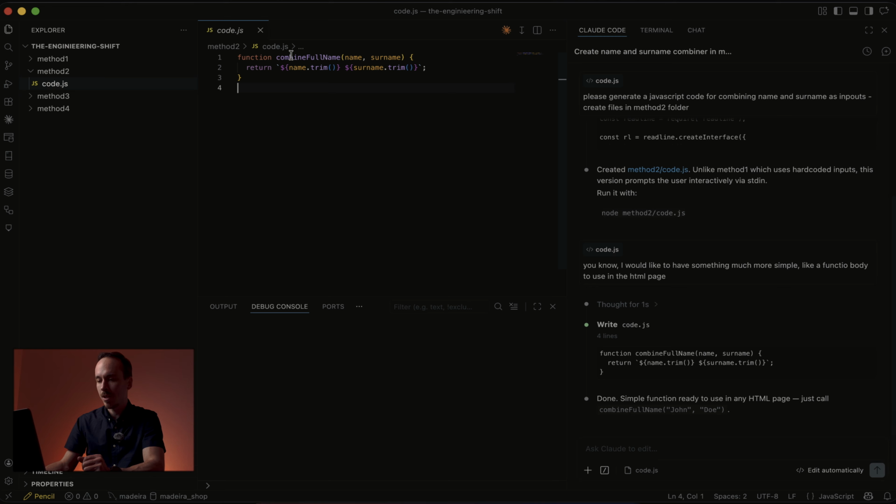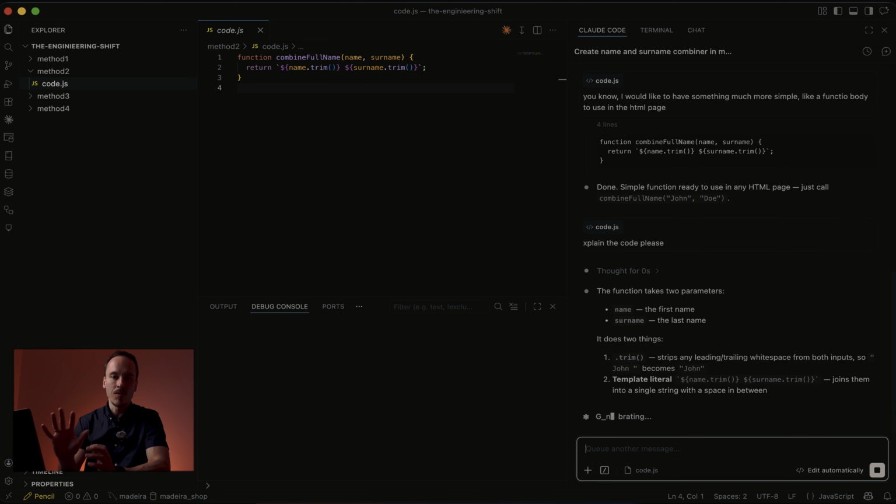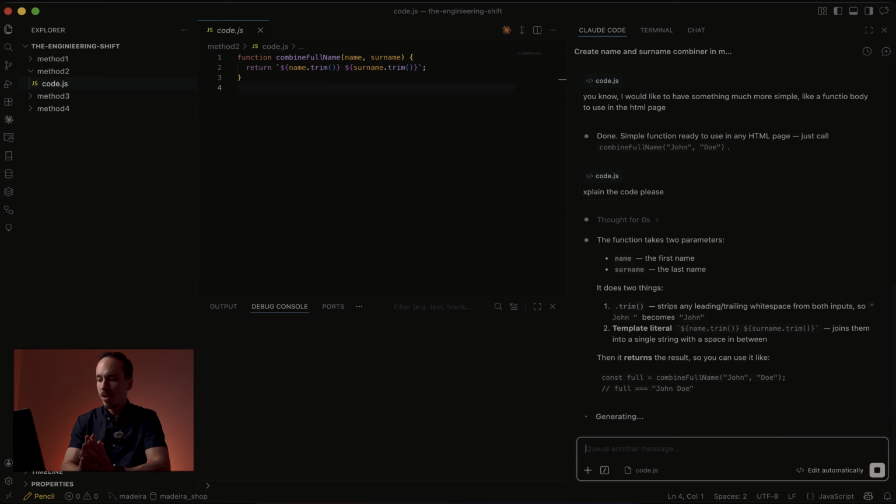Yeah, now the output is much better. This is something that I was looking for. And I also can ask for explanations. Okay, so this is the way you can develop. And this is, of course, level number 2.